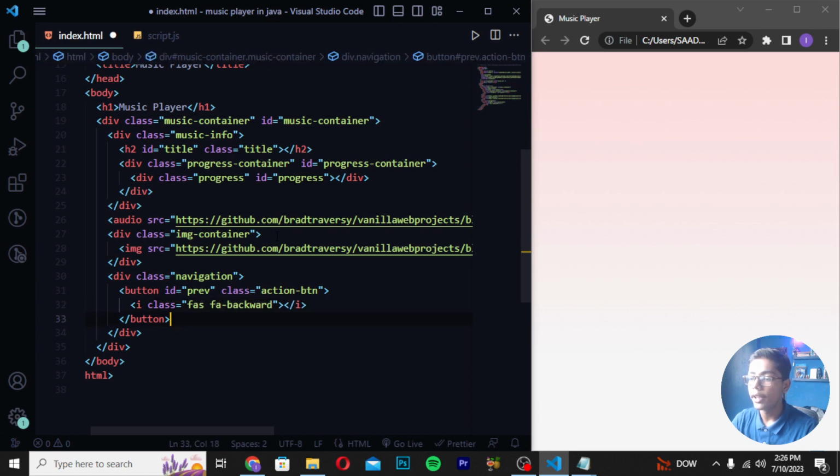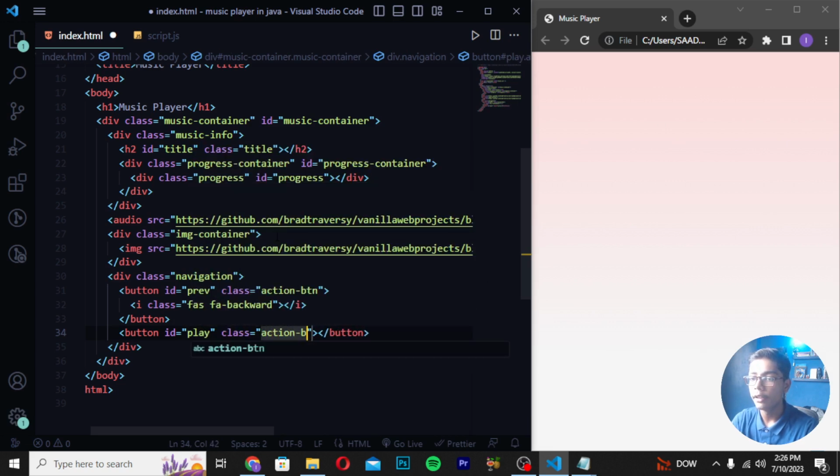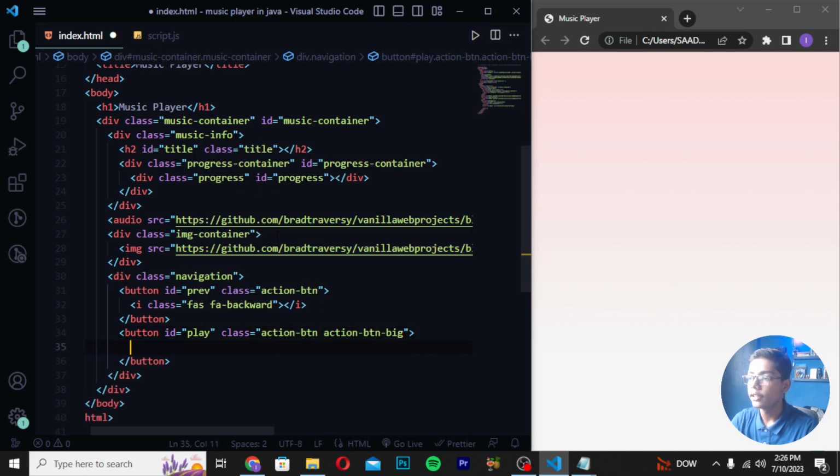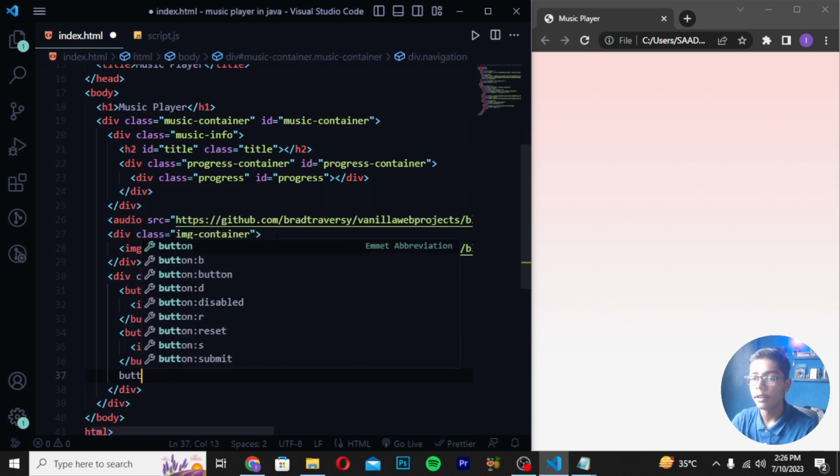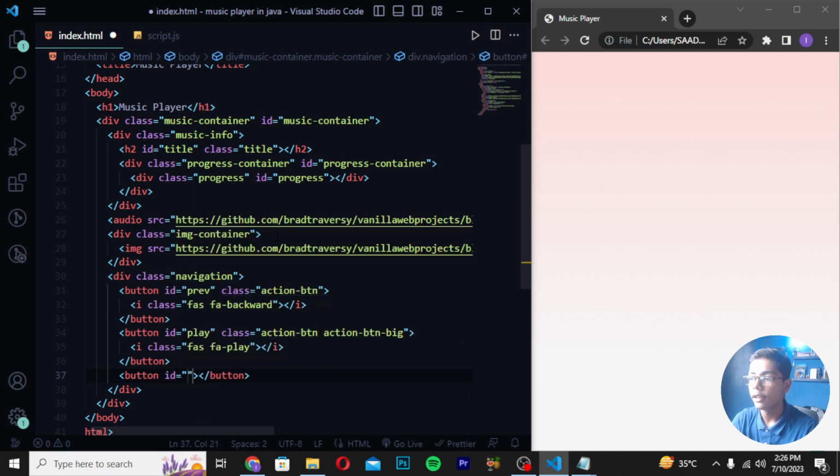And then you have to now directly move down, create button ID and write here play, create class which should be action-btn like this, and write here action-btn-big like this. Then when you have written this, you have to create here I tag class fas fa-play. Then you have to directly write here button and create here ID again, next, then create class which should be action-btn like this thing.